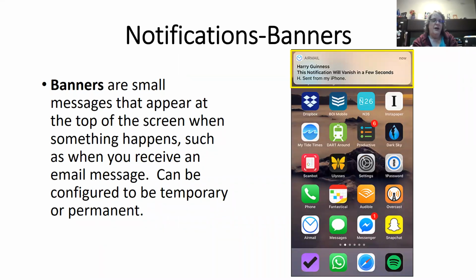Banners are small messages that appear somewhere on your screen. You can designate whether it's in the top of the screen or the middle of the screen. That lets you know when something happens, such as receiving an email or your airline giving you an update. They can also be configured to be temporary or permanent. If they're temporary, they'll just flash up and then go away. Permanent ones will hang out there until you delete them.